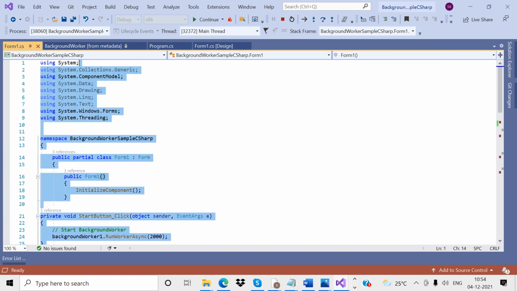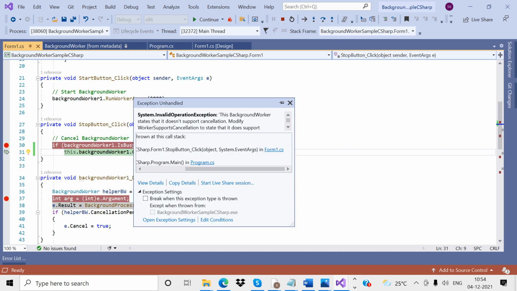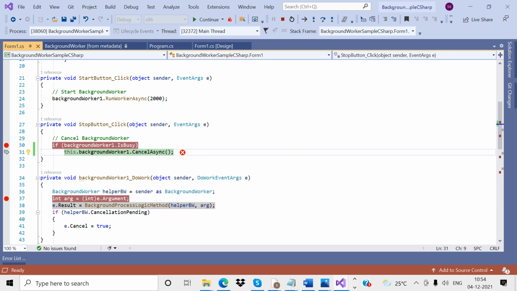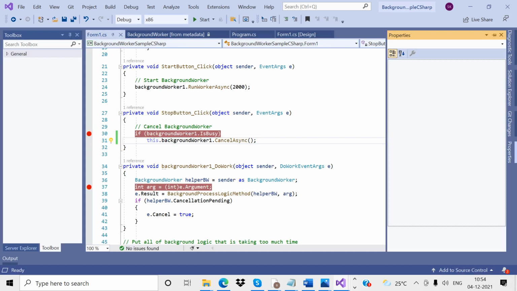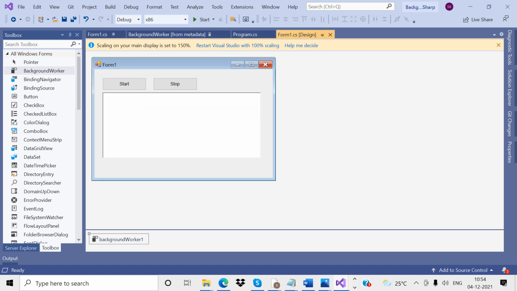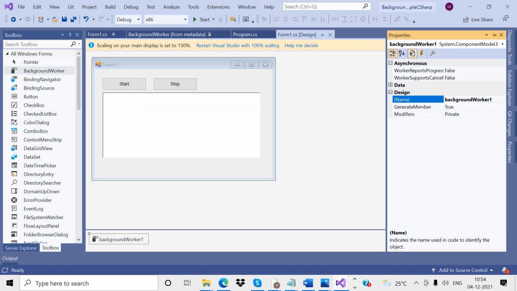When I click on that, oh, the background worker states that it does not support cancellation. What happened? A background cancellation error is there. I did not set the property to true. Background cancellation policy is true here.